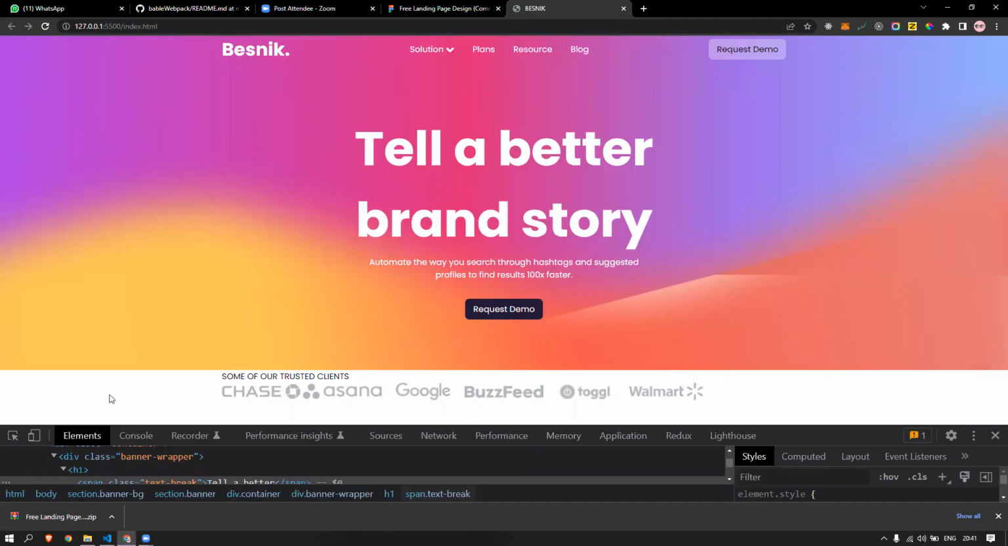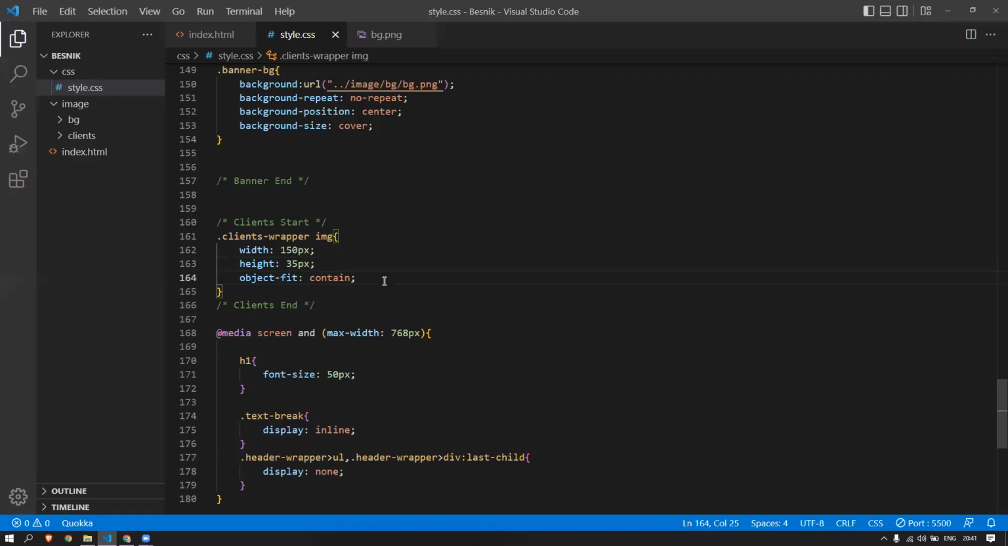Okay, so this is the second step. Do you understand this object-fit property? What the object-fit is going to do is contain your image inside that 150 pixels of width and the height of 35 pixels. So it will be like padding then? You're asking padding? Yes, sir.